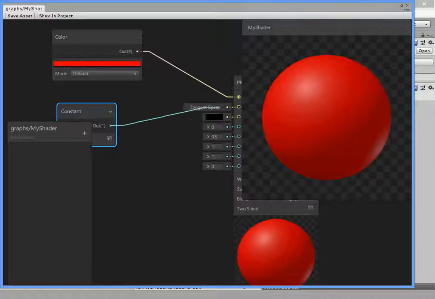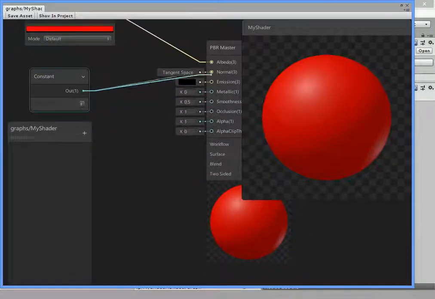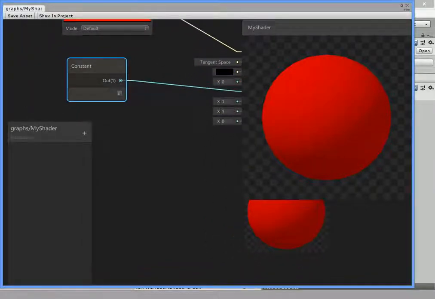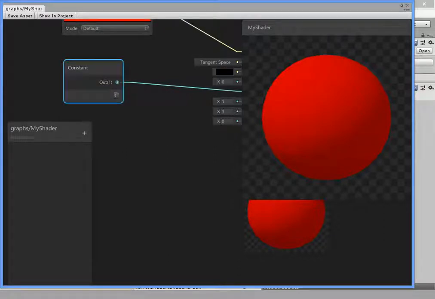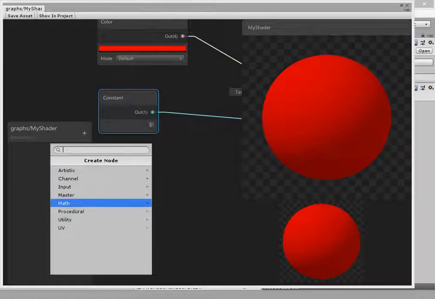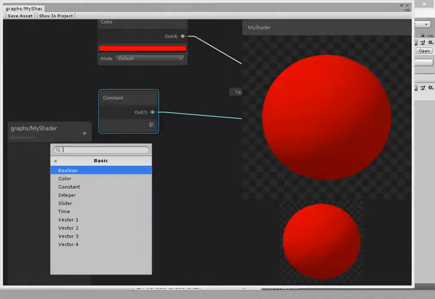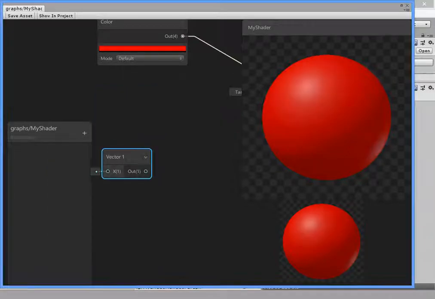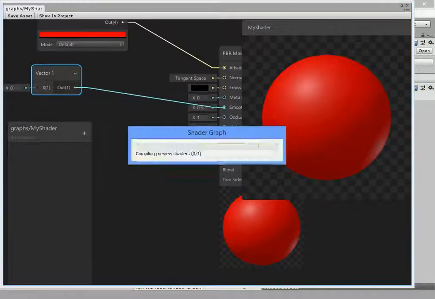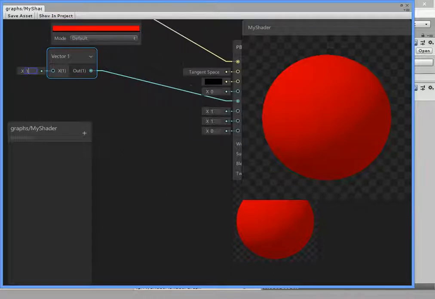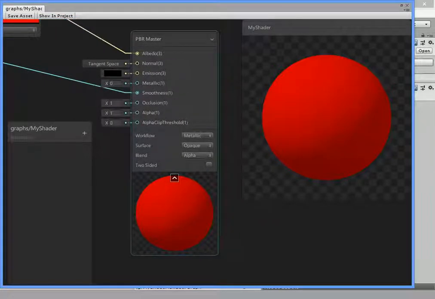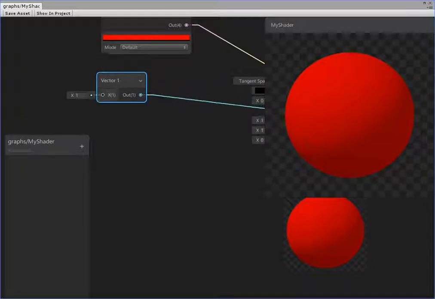Create a constant. This is very similar to a simple float. Attach it to smoothness. Where is the value? From input, vector. You must create a vector, as you can see. This is the vector 1. We have created the vector 1.